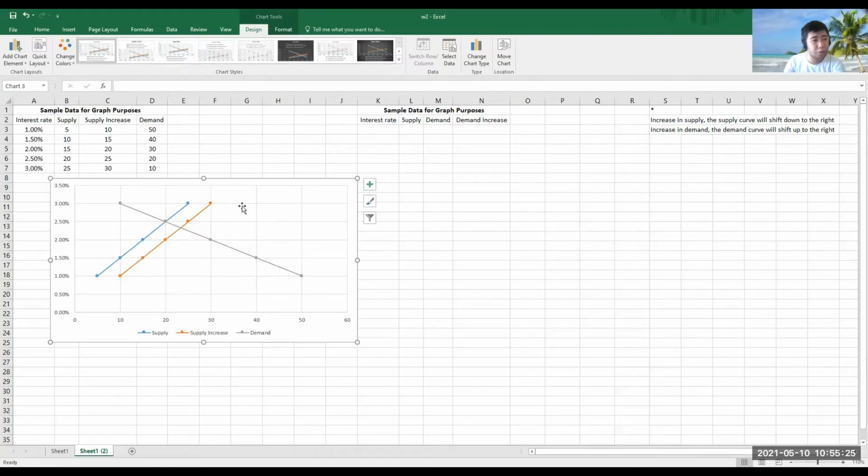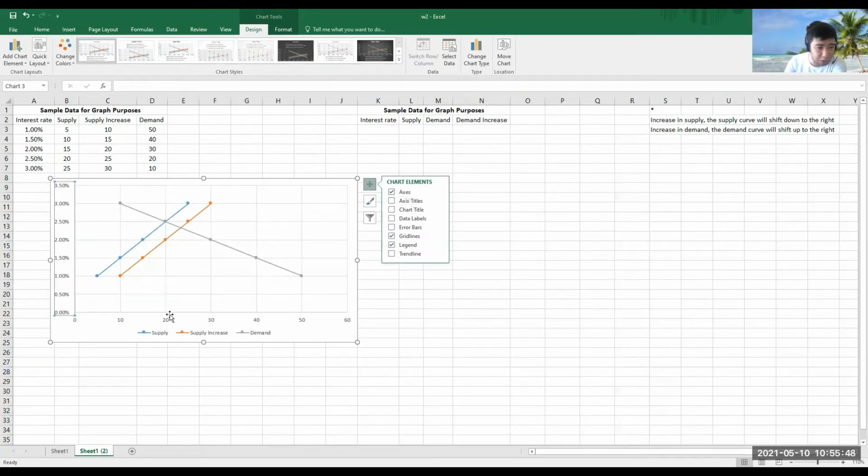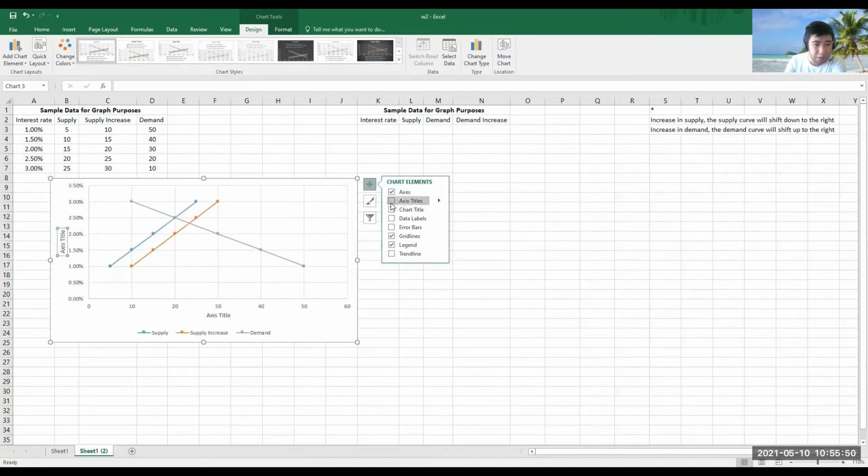Okay, so pwede pa natin itong pagandahin dahil hindi pa naman ganito kalinaw sa mga makakakita ng ating graph. So gagawin lang natin, una ilalagyan natin ng mga label to. Okay, lalagay tayo ng axis title. So click nyo na yung box. So axis title, ito yung dito sa gilid, saka yung sa baba. Axis title, yan. Lagyan din natin ng chart title.